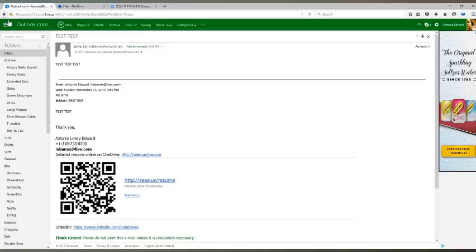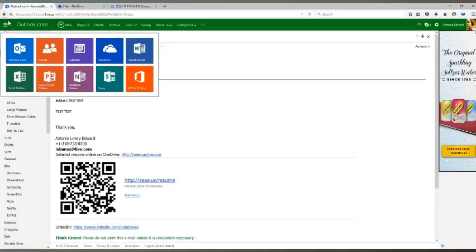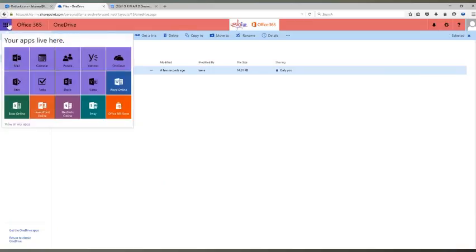Now, there's one extra feature here in the app launcher called Yammer. We're not using that yet, so just leave that alone for now.